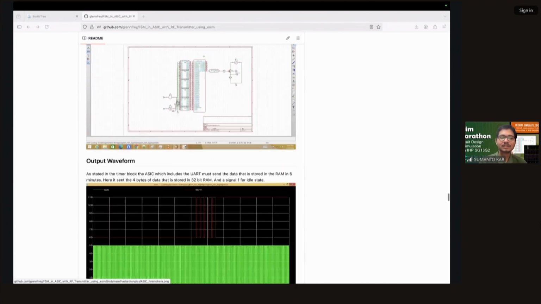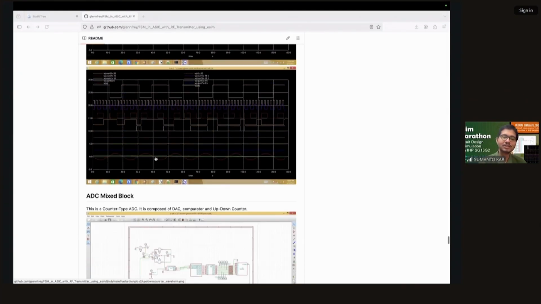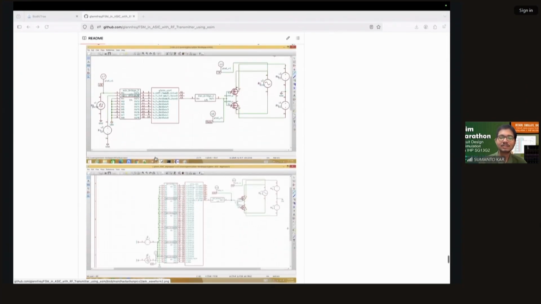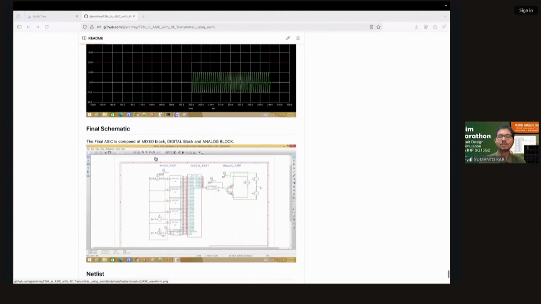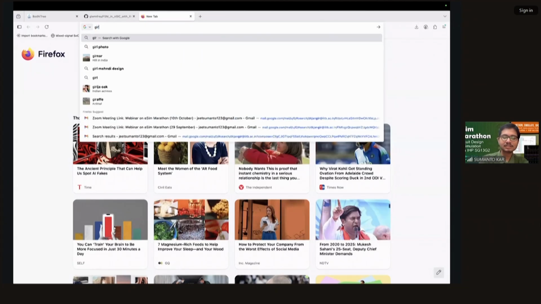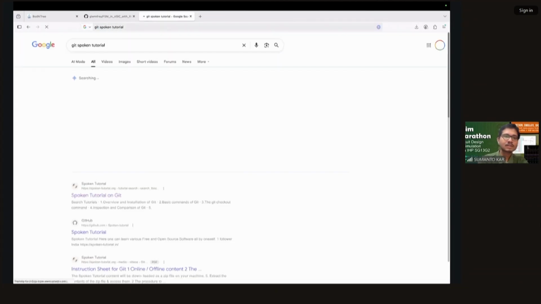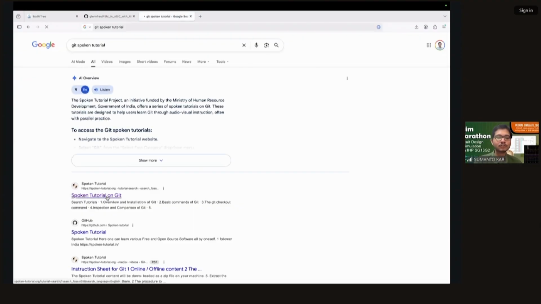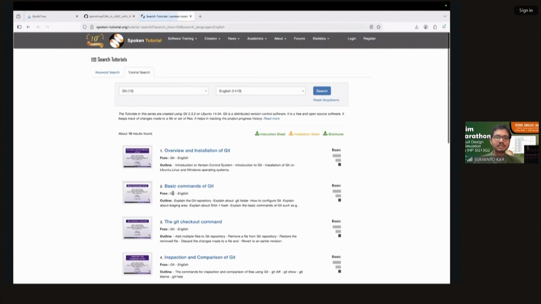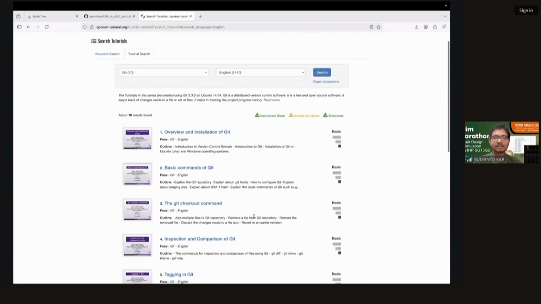There are online markdown sources available where you can check whether your markdown is going good or not, and in the README file itself you can check it. If you want to learn Git, you can just search for Git spoken tutorials. A spoken tutorial on Git is also available. I will share the link over the Slack. These are the tutorials on Git, and I will share these links over the Slack as well.